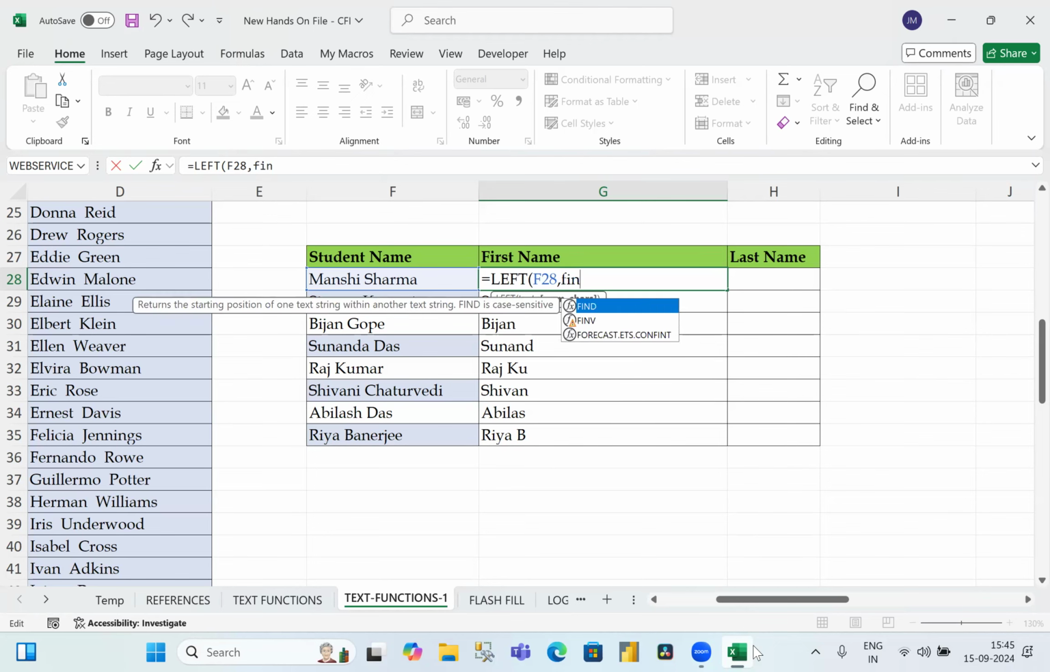So I'll use the FIND function here to know the position of the space in this text, which varies according to the number of characters. In Rajkumar, the space is at the 4th position. In Riya Banerjee, it is at the 5th position. In Manshi, it is at the 7th position. So the position is changing with respect to the number of characters in the first and last names. Got it? So I'll find the position of the space.